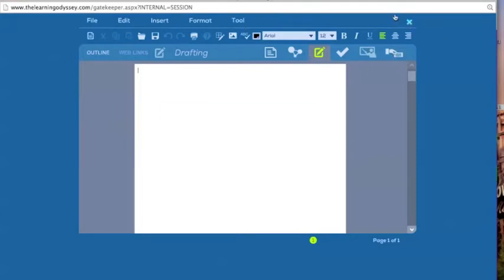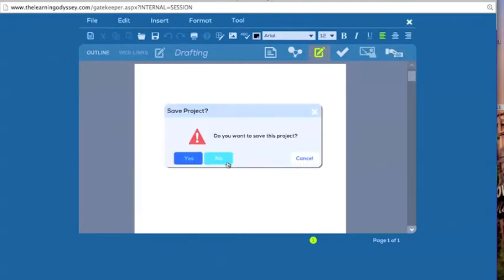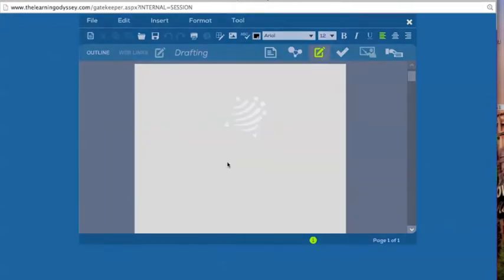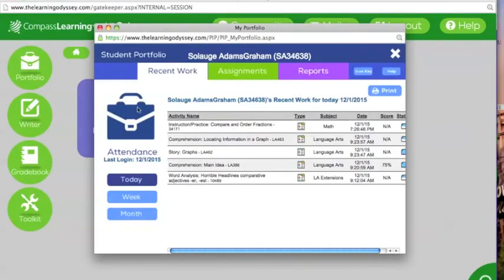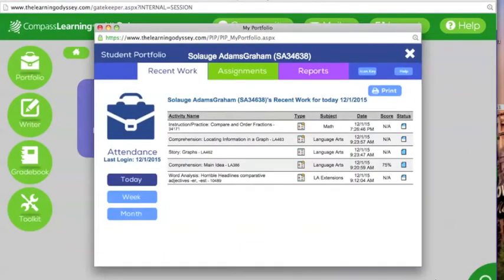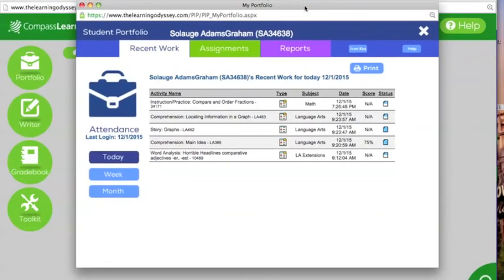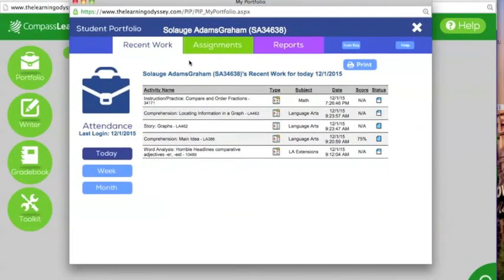If I X out of the writer section, this work, we're going to hit no, because we just briefly began that as an example. Now, I'm brought back to my home screen, and I'm going to click on my portfolio. In my portfolio, I am shown three different tabs: recent work, assignments, and also reports.